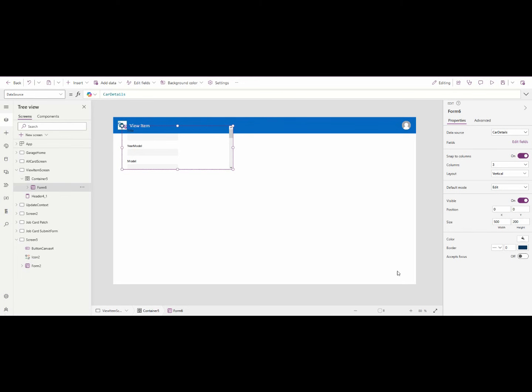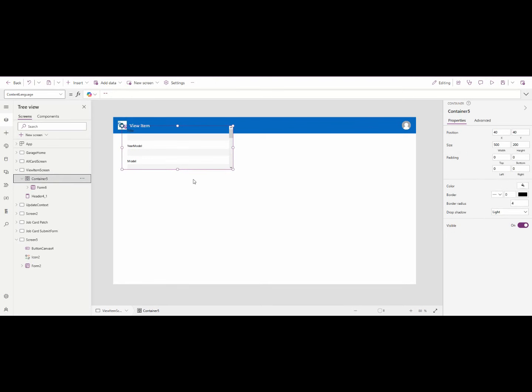Okay, let's get the container. Okay, see, that's why we have to always look at what I am catching.